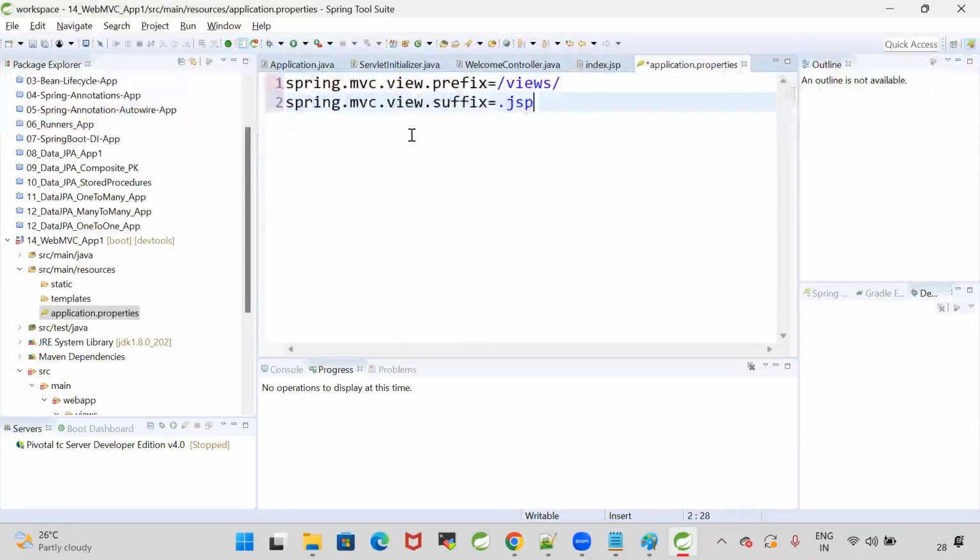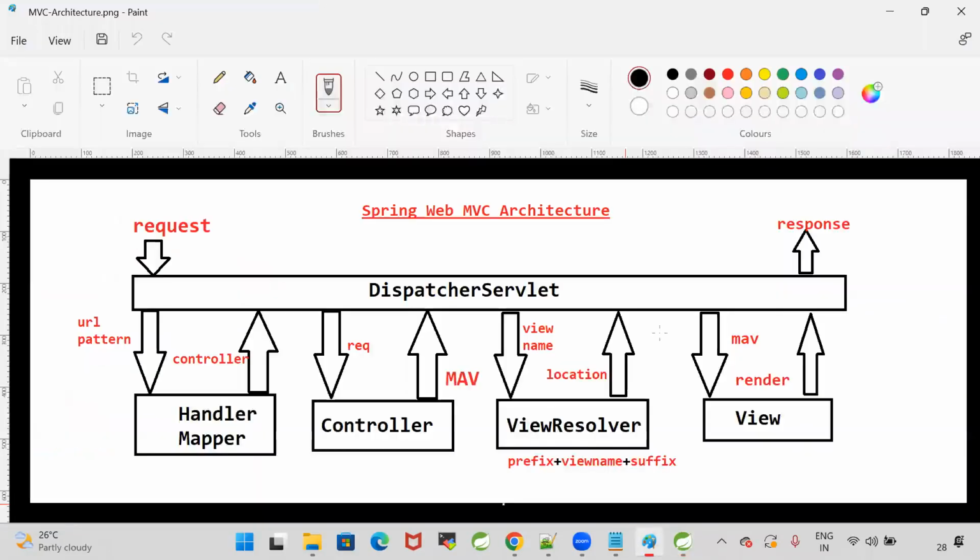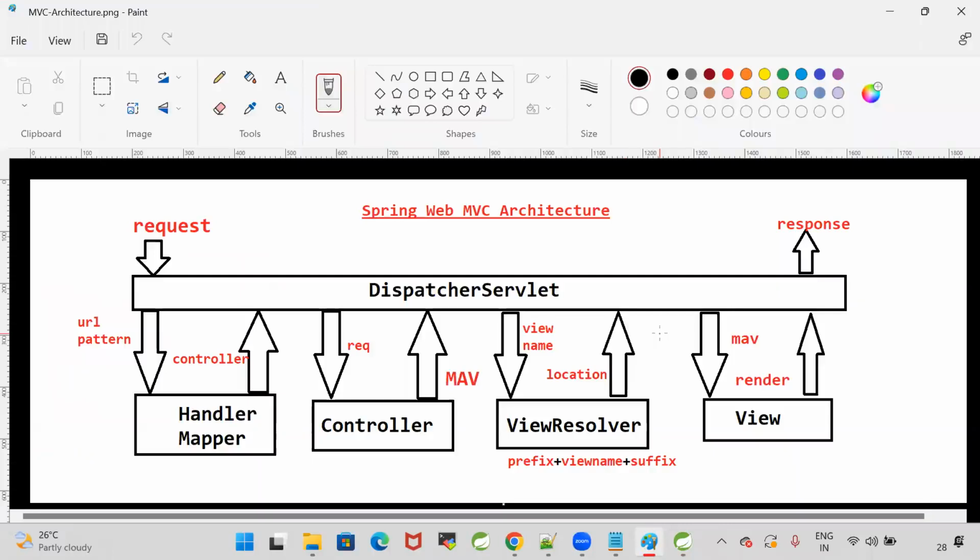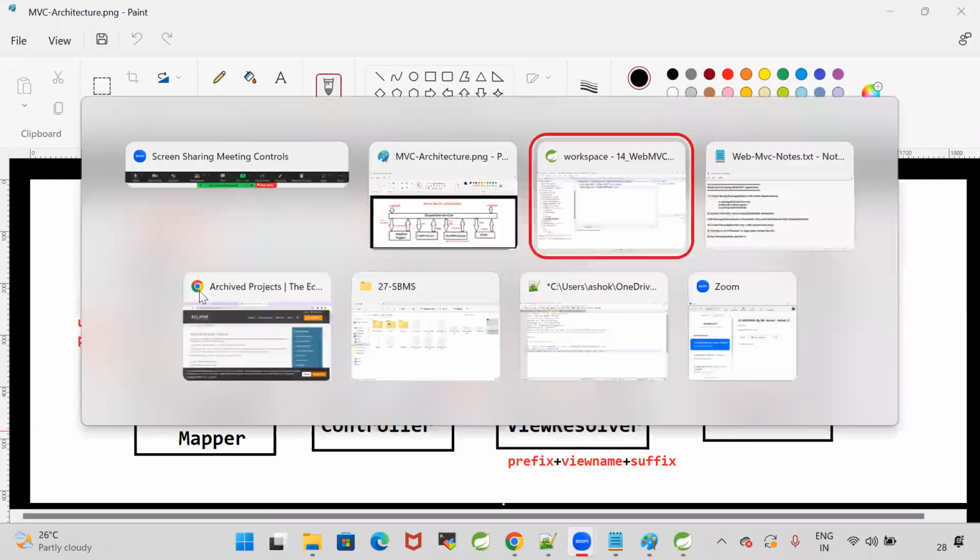Spring.mvc.view.suffix. What is the suffix of my files? My file suffix is .jsp. I'm telling my view resolver that the files are available inside the views folder and the view name is index. And the suffix will be .jsp. Right, I have configured that.